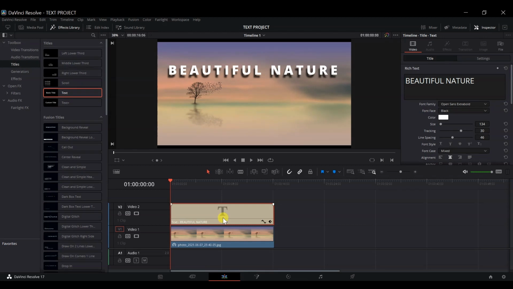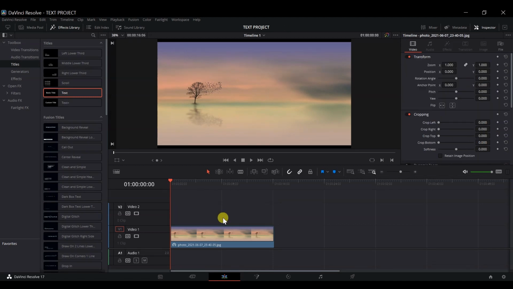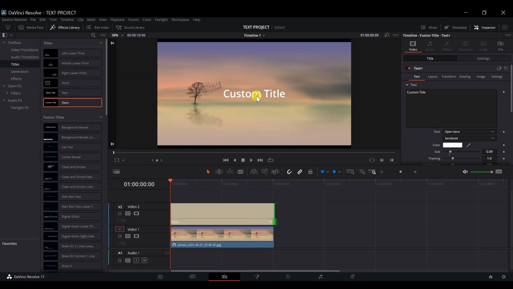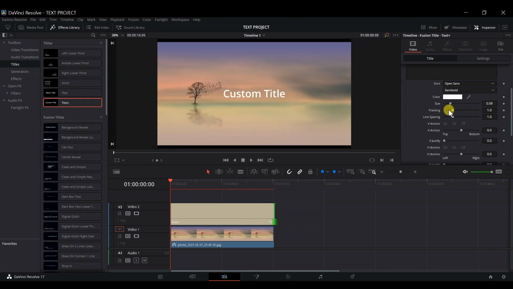If you want some more crazy customizations, you can also go for the Text+ style. Okay, let's delete the previous text and we will add this Text+ title. Select it and drag it to the timeline. Again, let's rename it to Beautiful Nature.